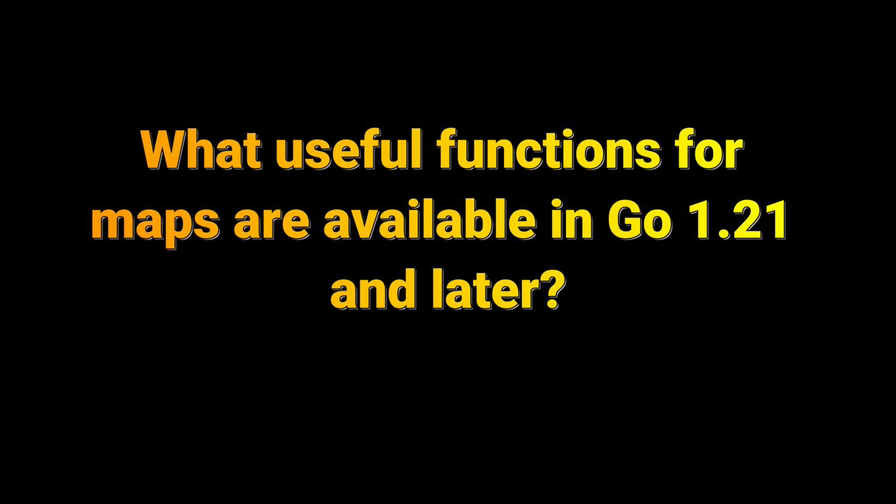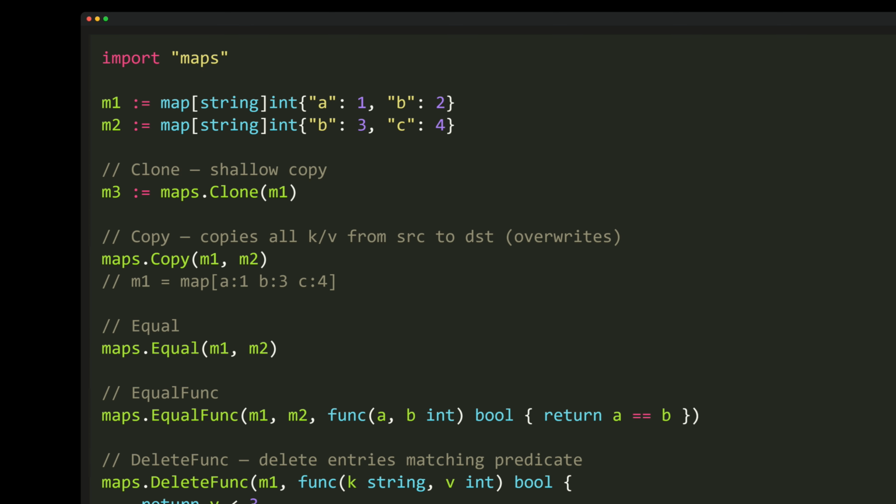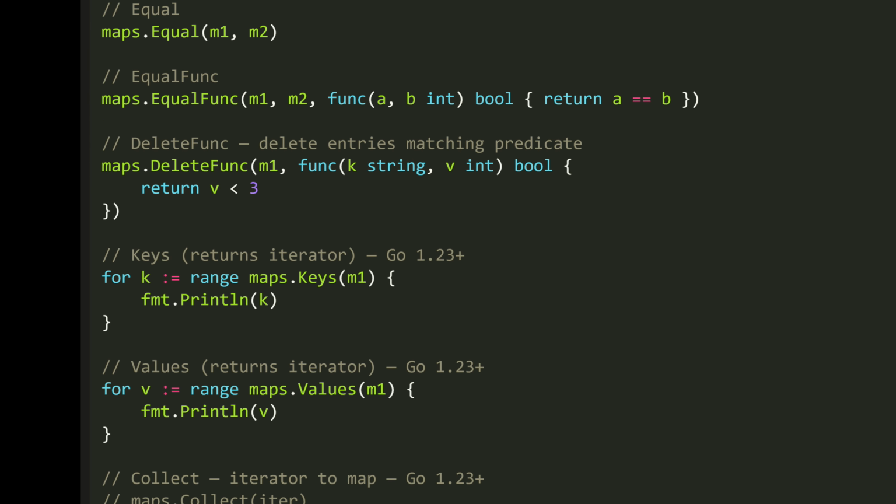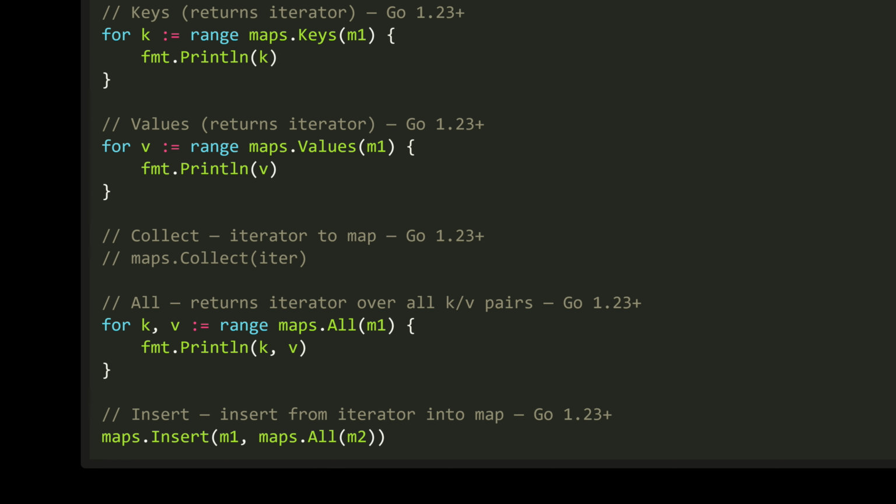Question: what useful functions for maps are available in Go 1.21 and later? Go 1.21 introduced the maps package with several helpful functions. Clone makes a shallow copy of a map. Copy copies all key-value pairs from one map to another, overriding existing keys. Equal compares 2 maps to see if they have the same keys and values. DeleteFunc removes entries based on a condition you provide. These functions make common map operations easier and more readable.